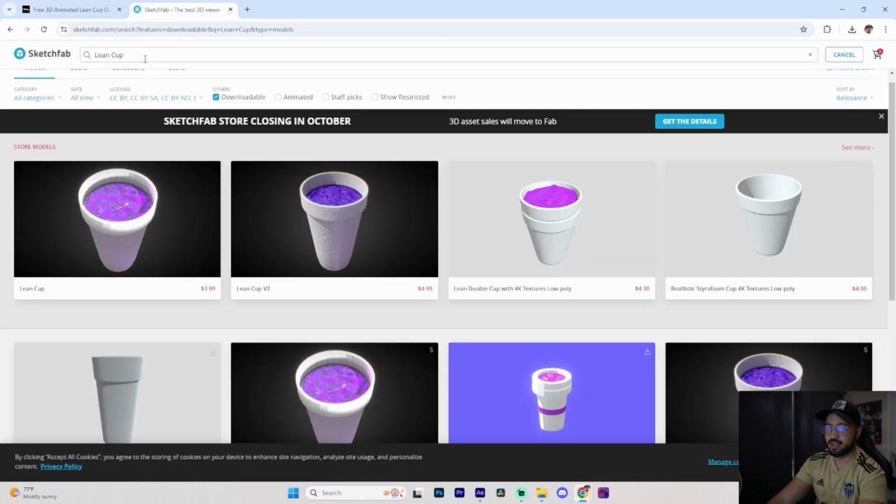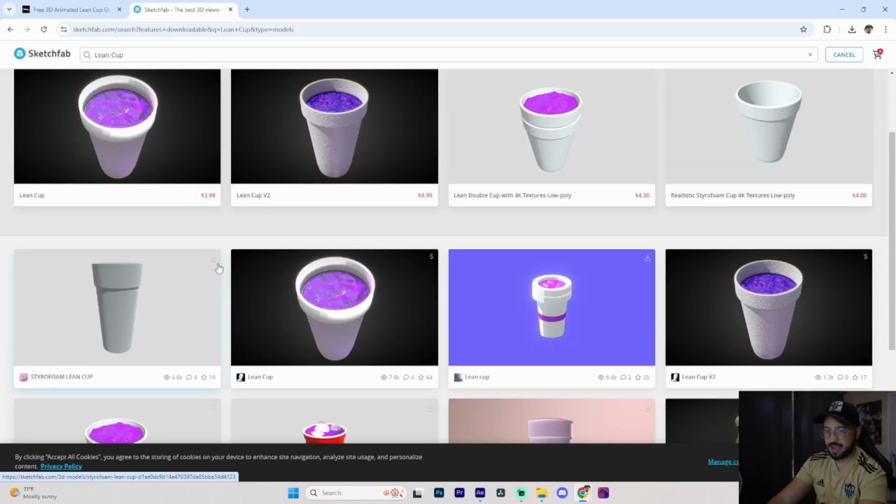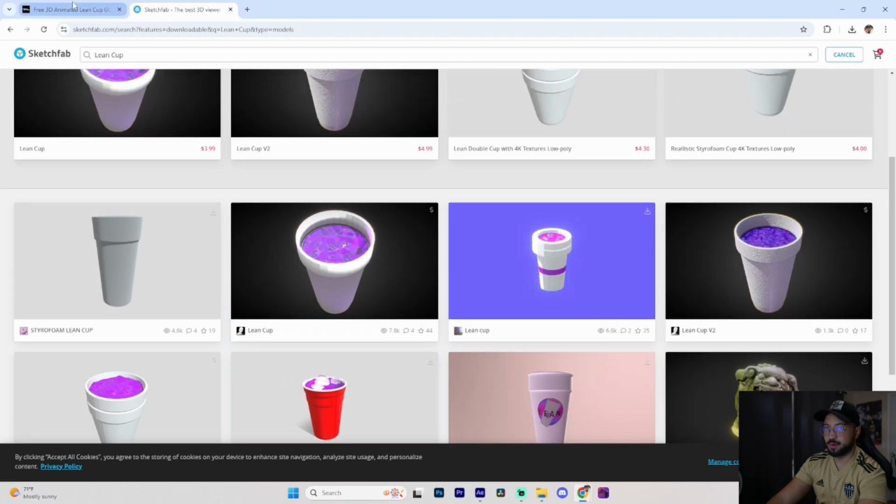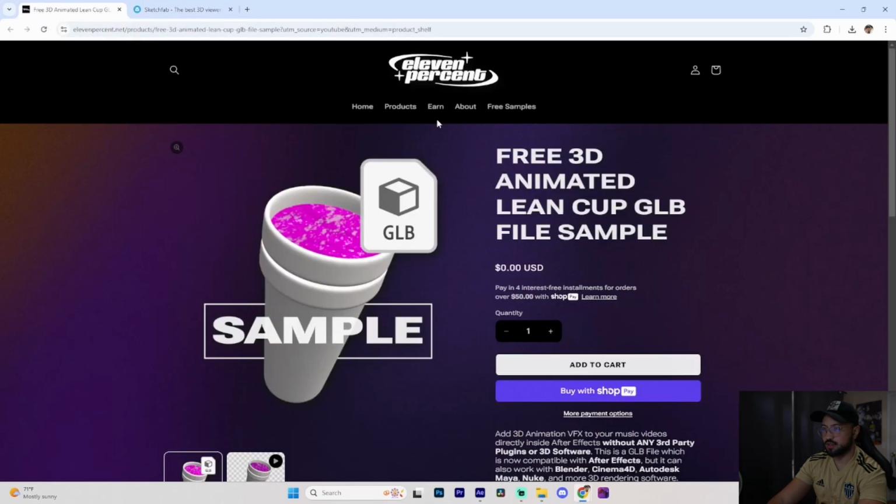I also wanted to show you guys sketchfab.com. This is a website where you could get free 3D models as well. As you can see, I searched up link up and then I searched up downloadable. Some of them you do have to pay for, as you guys can see right here. But if you guys see a download button in the top right corner, it does mean it's free. So this model right here is free. This one right here is free. This one right here is free. This one is also free. But for this tutorial's sake, we're going to go ahead and use 11%'s free animated link up because it's better quality and it is animated for us. So I will link this down in the description below if you want to follow along.